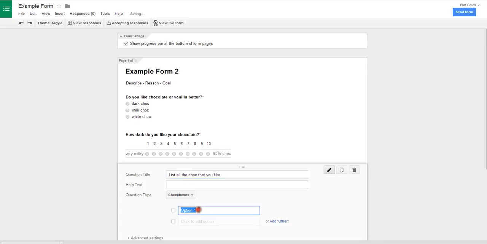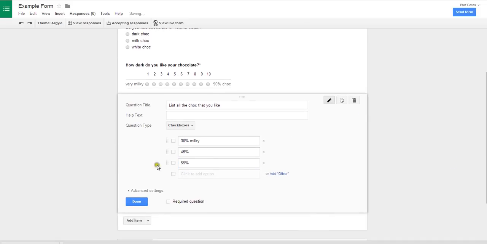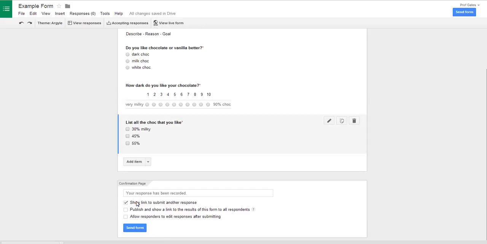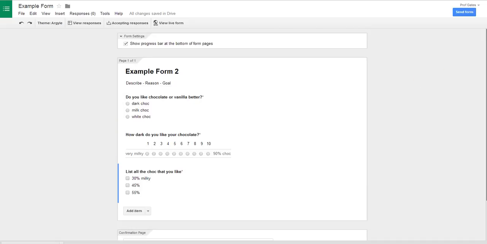And in this case, maybe option 1 is going to be, say, 30%, which is milky. And maybe option 2 is going to be 45%. And then maybe option 3 will be the 55%, which is always really delicious, and so on and so forth. As many options as you want to give them. You can require or not require the question and continue with the process. And so as you can see, each question type has a different format. These checkboxes, the scale, the multiple choice, and so on.